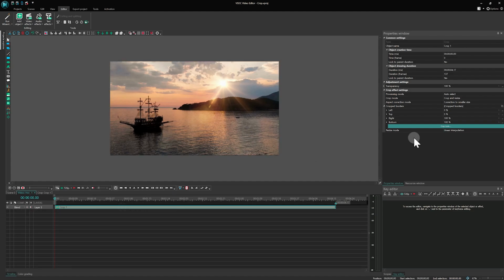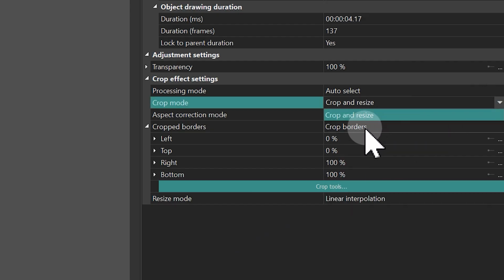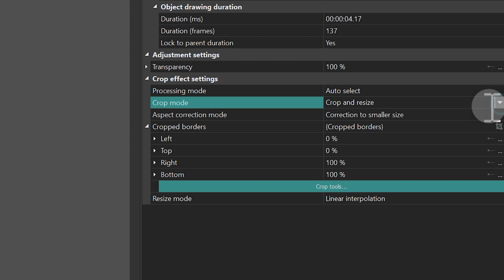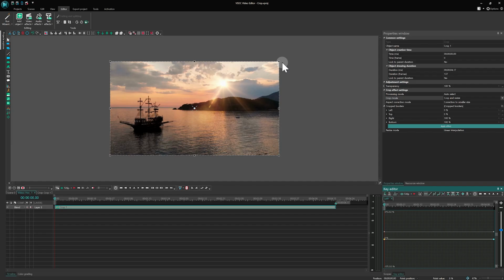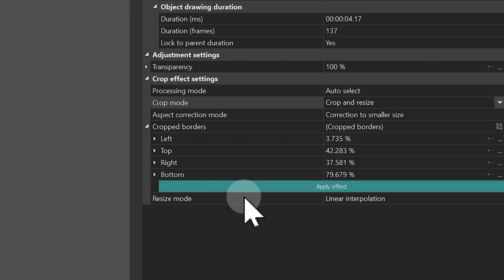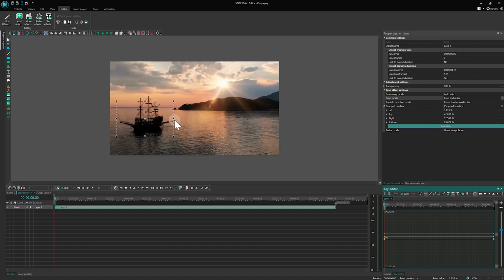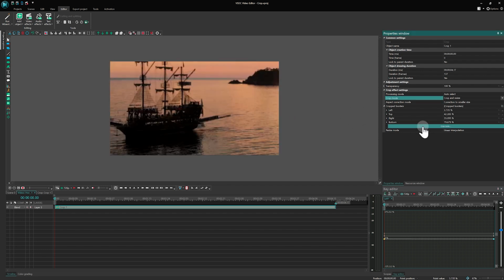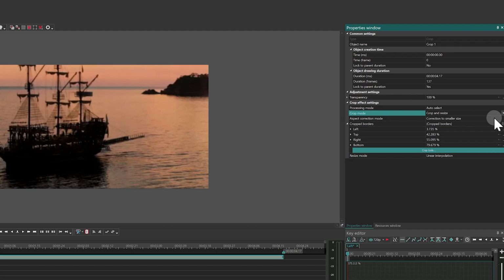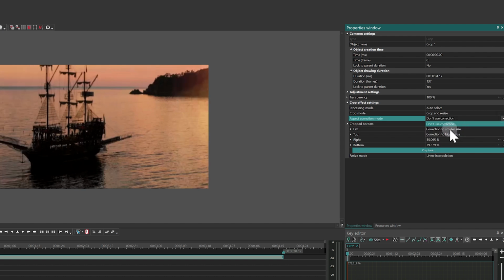Here you'll find settings like Crop Mode, which includes crop and resize for fitting the cropped image within the effect's boundaries. To activate the crop frame, click the Crop Tools button, then adjust the cropping area on the scene. Then click Apply Effects to see the result. Our frame is stretched so that it covers the whole scene. Additionally, the Aspect Correction mode allows for adjustments or disabling of the stretch algorithm.